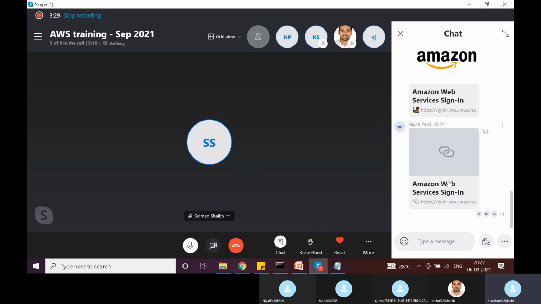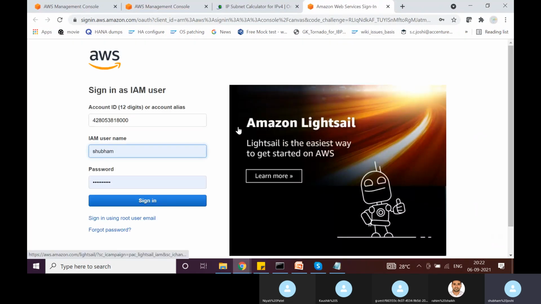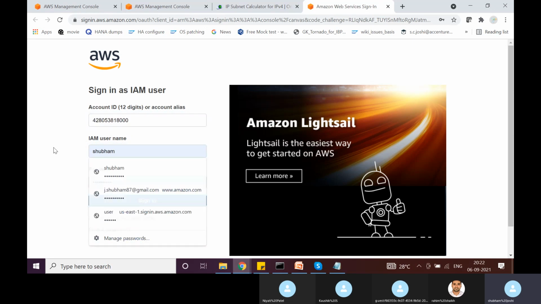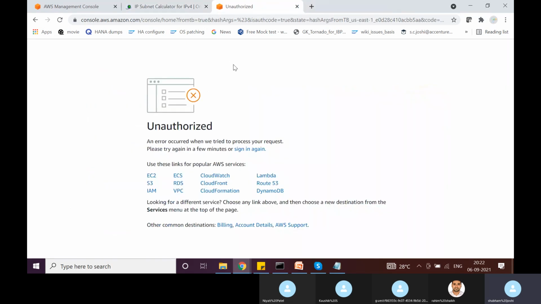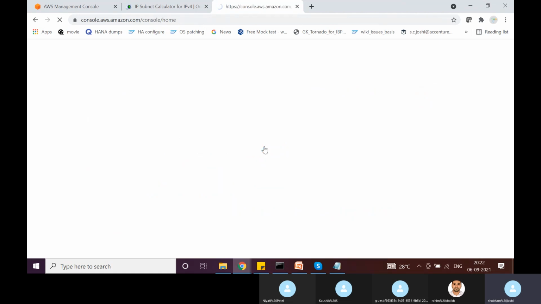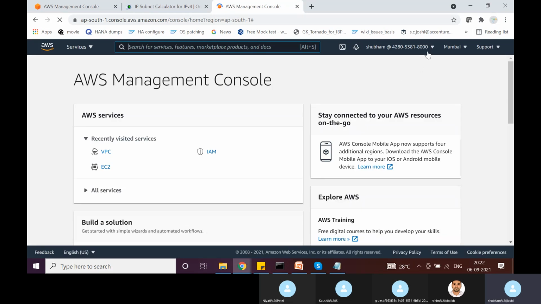As we don't know it yet, we'll use the link provided by Rajesh. Here we can see this is the account ID, then my username and my password, and I'll sign in. Ah, what happened? An error occurred. Please try again. Okay, I'm in. So let's create your user IDs.